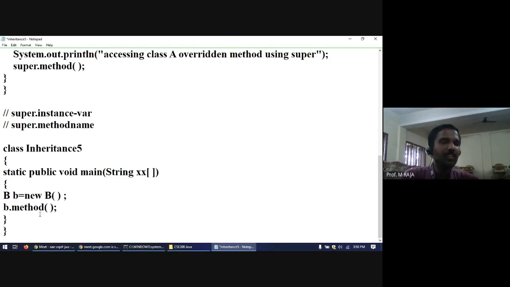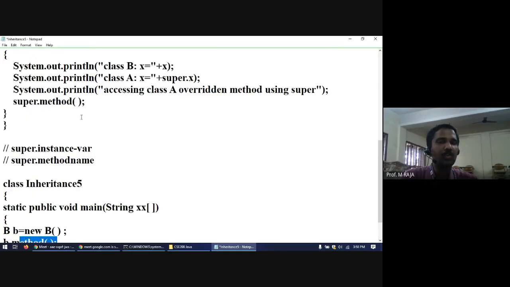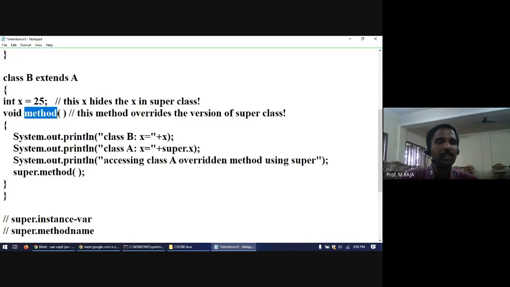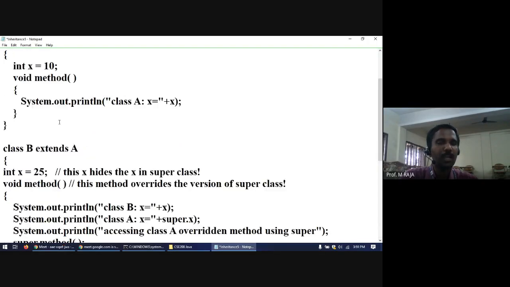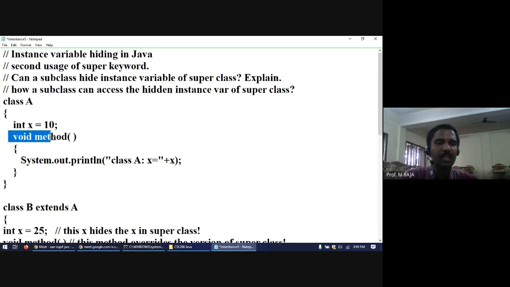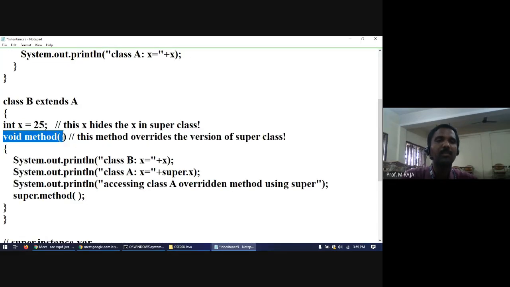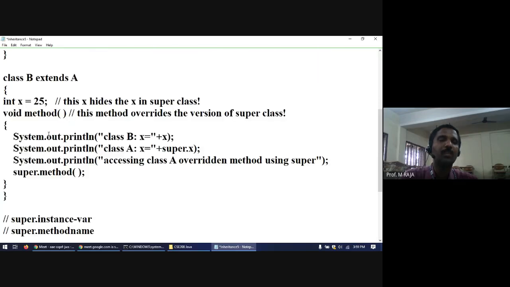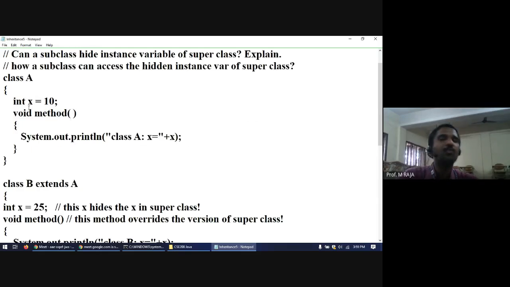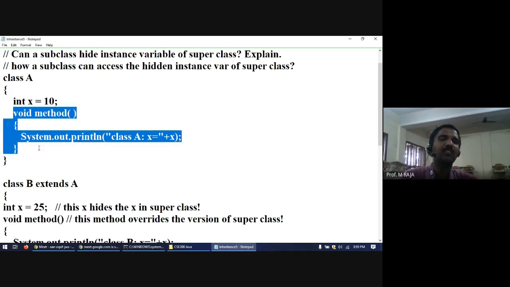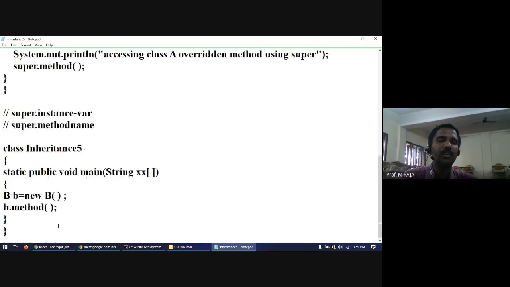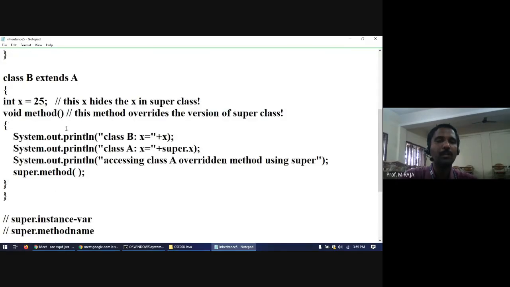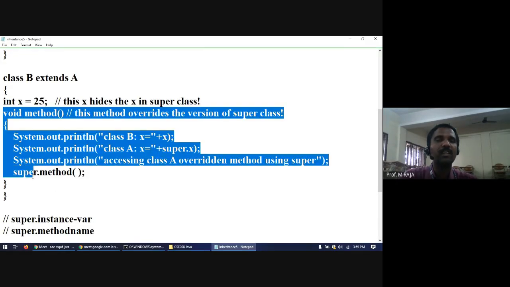So the object of class B is created, then B dot method is called. Have a look at what is actually done in B dot method. The same type signature is available here, void method. So using the object of class B, the overridden method is called. The method available in the superclass is overridden, so the superclass method will not be called using B dot method. B dot method simply calls the overridden version, which overrides the version available in the superclass.